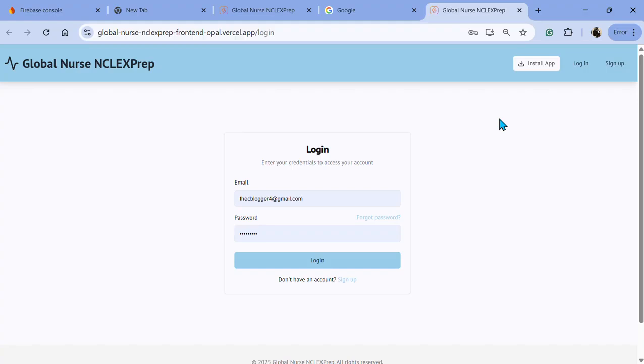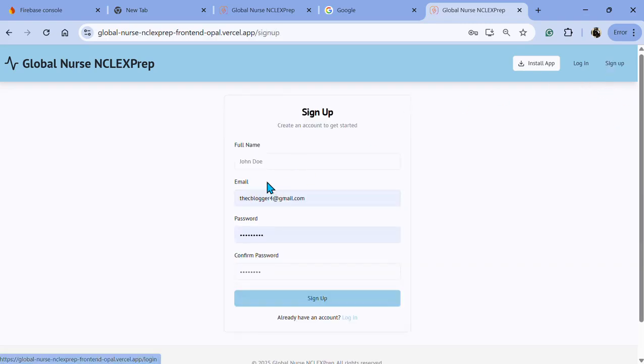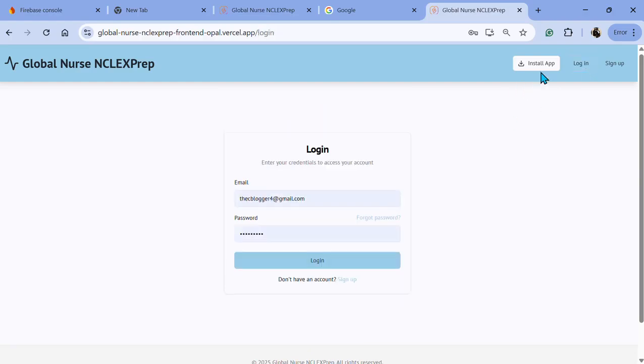Now, after you've signed up, you put in your name, your email, and your password. For those of you that are already signed up, you don't need to go to the sign up. Also, where it says install app, this application is designed to work on both mobile devices and the desktop. Right now, I'm on the computer, but you can also open it on your phone. I'll do a demo of that later on.